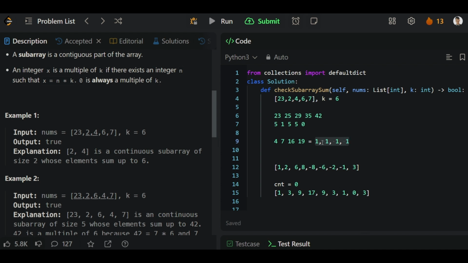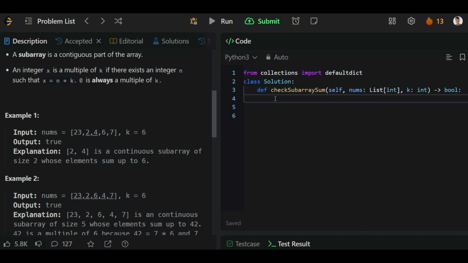And to store these values, we will use a hash map. And we will use the value as a list, and we will store all the index values where the remainder is saved. Then we will check if the difference between these indexes is greater than 1, and we will return the value of the flag, true or false. So now we'll use this logic in our code and we'll solve this problem.